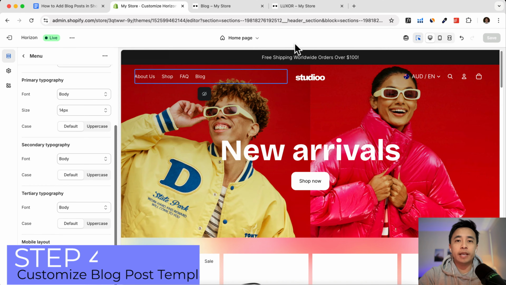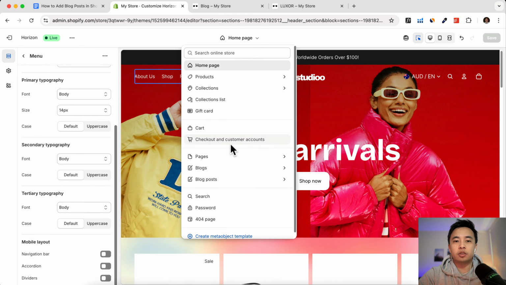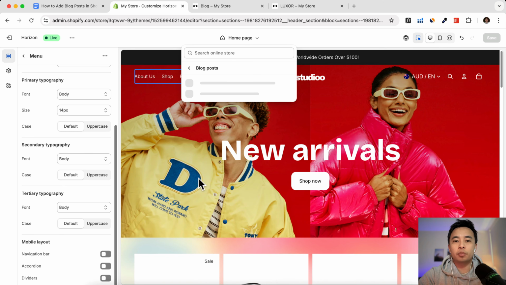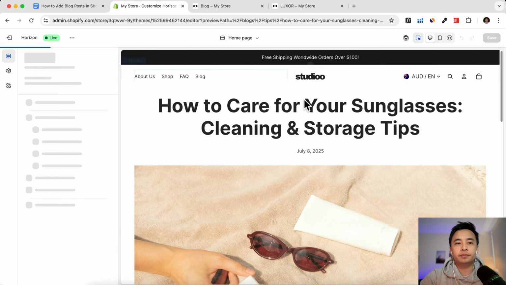Step number 4 is to customize your actual blog post. So click on the drop down on the top again and click on blog post. Blog post will actually have your templates as well. And what I do recommend is sometimes creating specific templates for specific blog post categories, because I will show you right now. Let's just click on the default blog post layout.